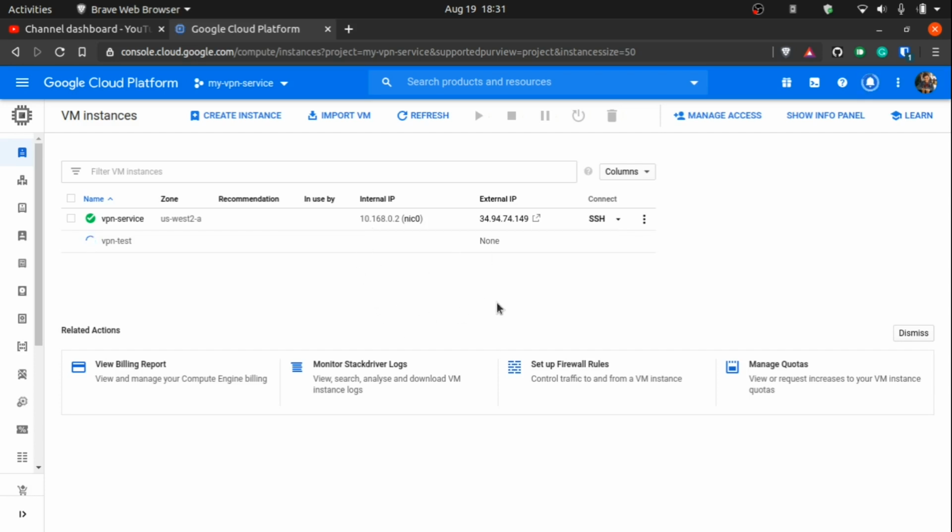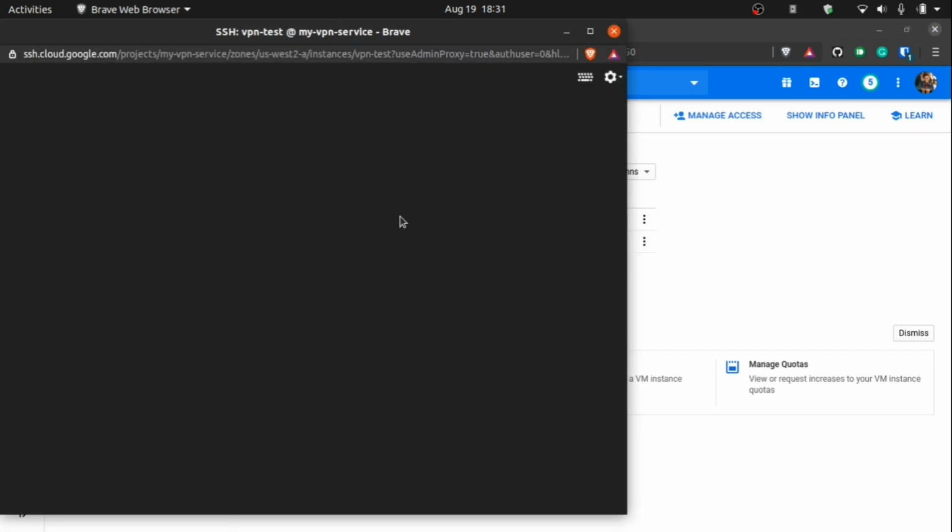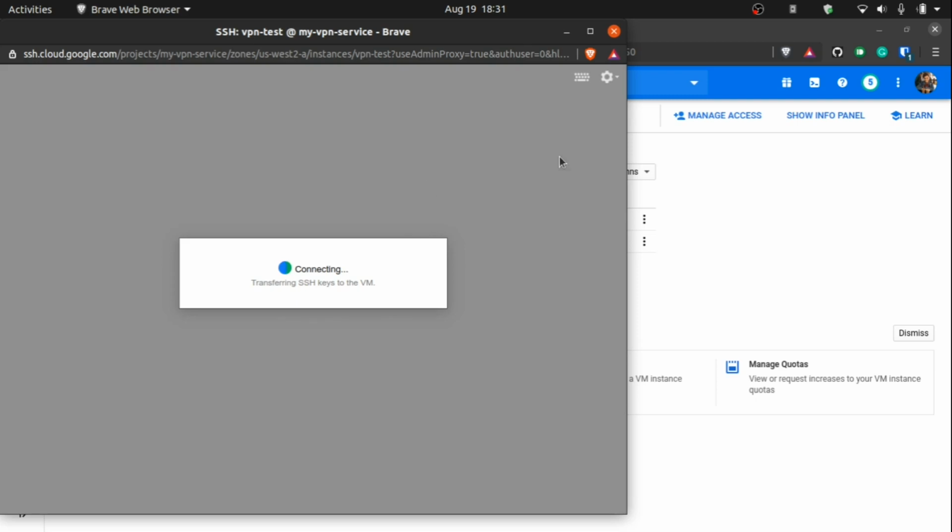And any second now. Apparently the Google servers are bad. So click SSH here, and this is our IP. Okay, it's working.